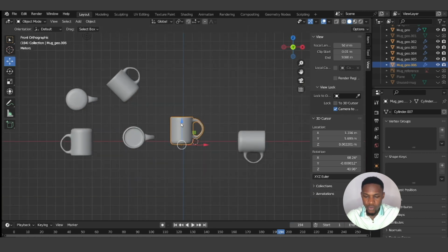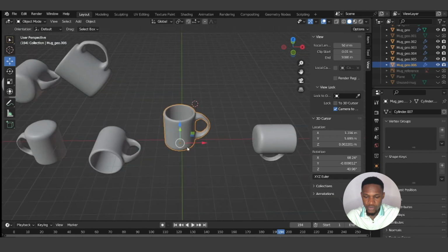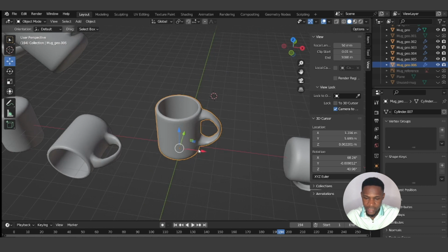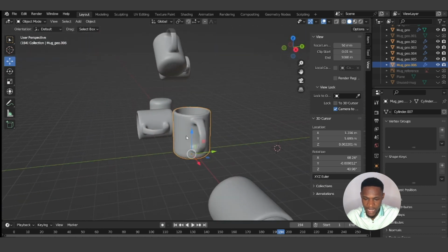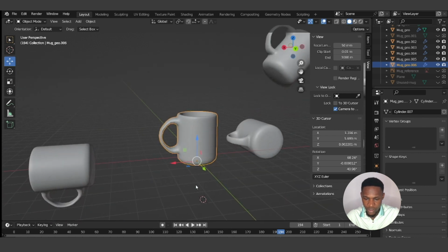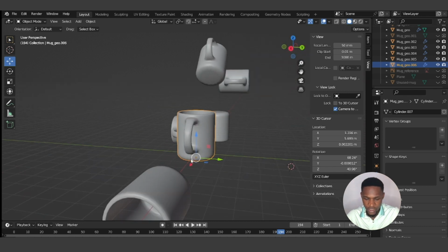And so if you want your object to rotate like this around the Z axis, you should be activating your Z axis. Then if you want your object to rotate like this, you should be using the X axis. And then if the object is to rotate like this or anywhere around like this, then you should be activating your Y axis. So I'm going to show you an example.